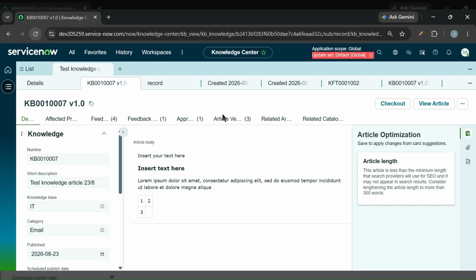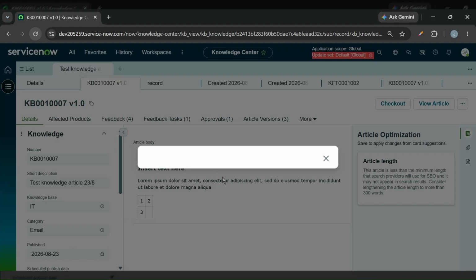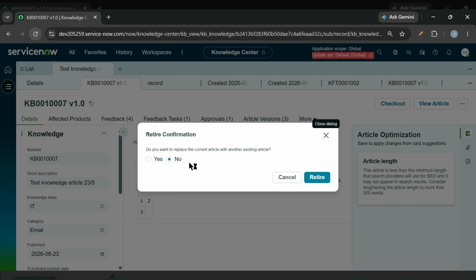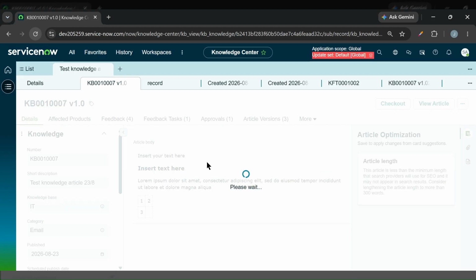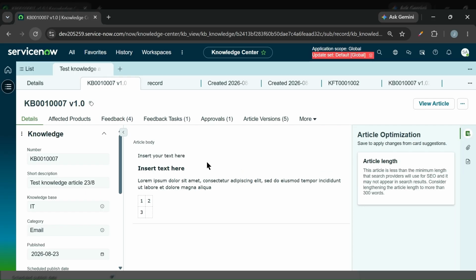And we can retire the article at any moment from the form. We can go to the three dots and click on retire. This will retire this article. So this will be retired. Now this will not be visible in the search.